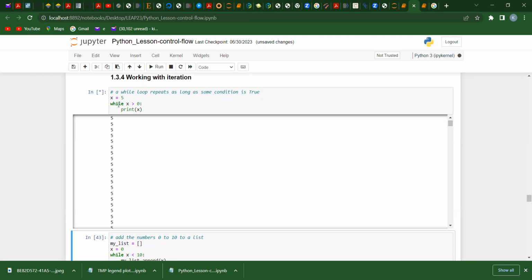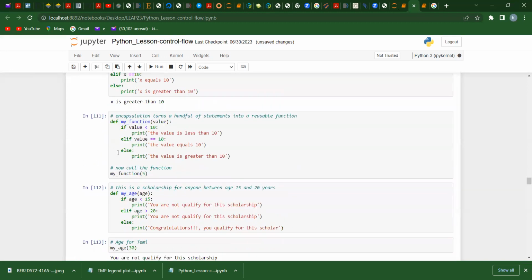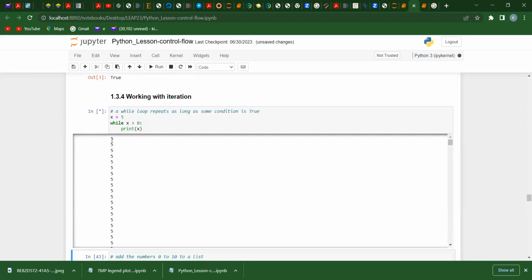So when you use while, Python will look at it. In this case, what is the value of x? 5. Is 5 greater than 0? Yes, right? So print x. The value of x is 5. So that is why, infinitely, this code will keep on giving us 5. Can you see how long it is? 5, 5, 5 forever. It will keep on giving us 5, right?